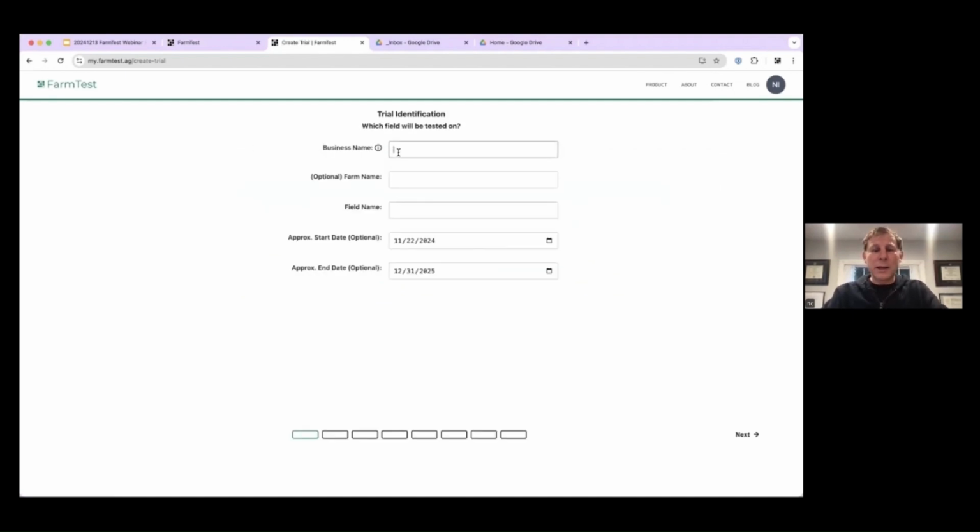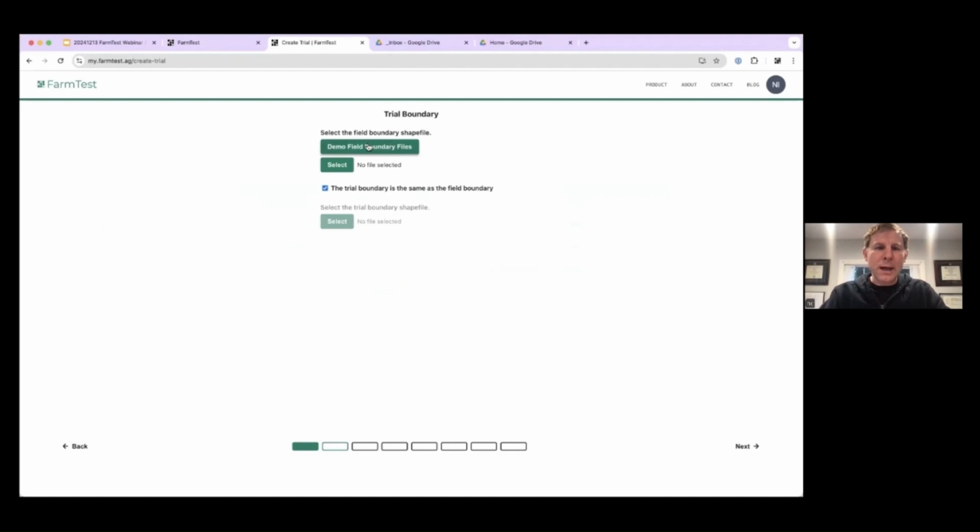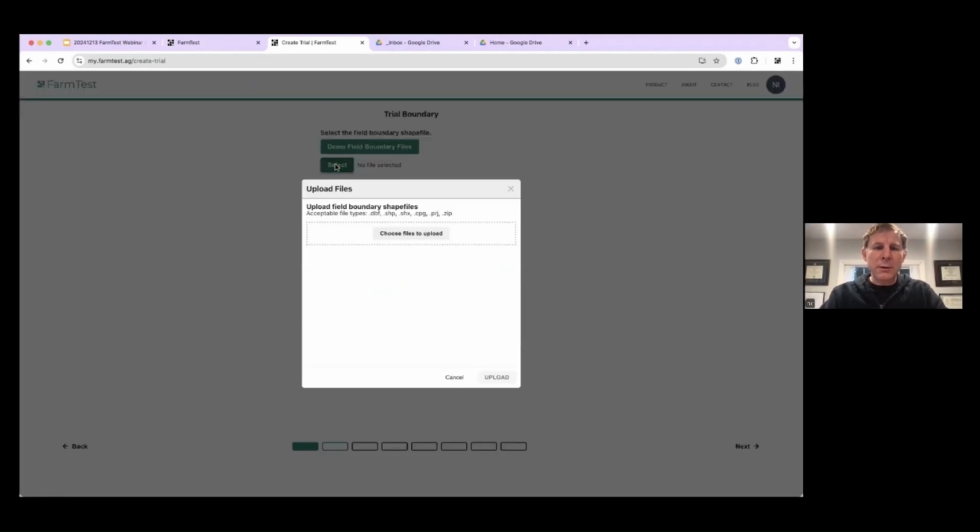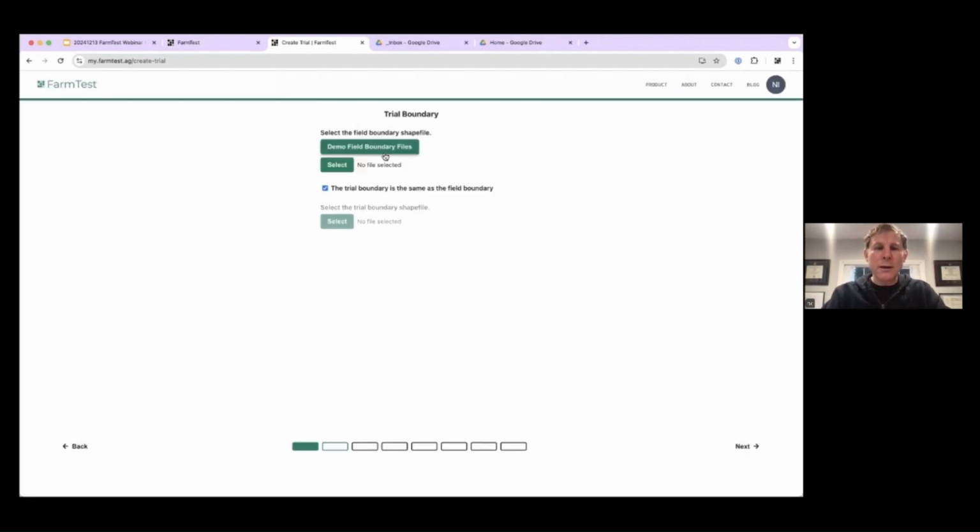So we collect some information, the business name. You can put a farm name in if it's helpful for you, but we need a field name also. Hit next. This is where you would upload a field boundary as a shapefile. So you would do that here. For the purposes of this, I'm gonna use our demo field boundary just to try it out, to show you how it works.